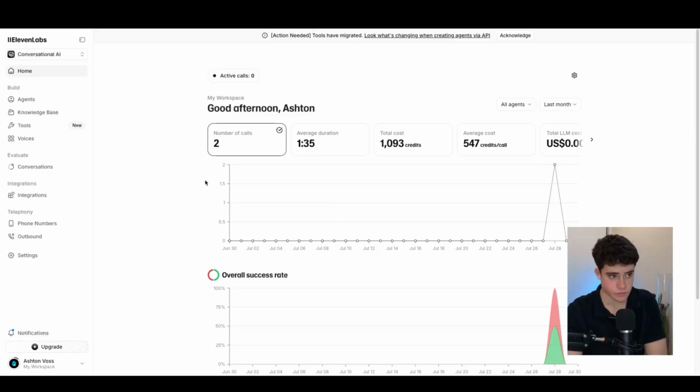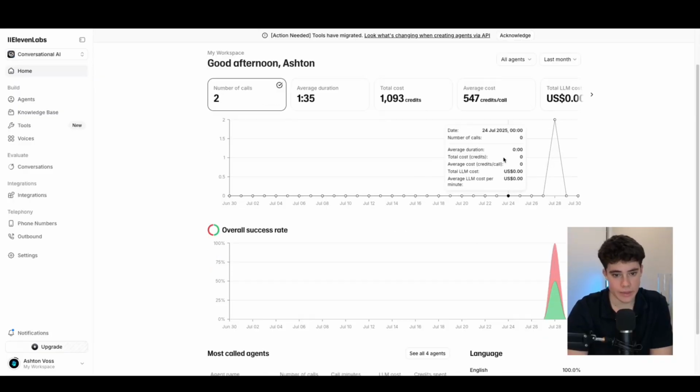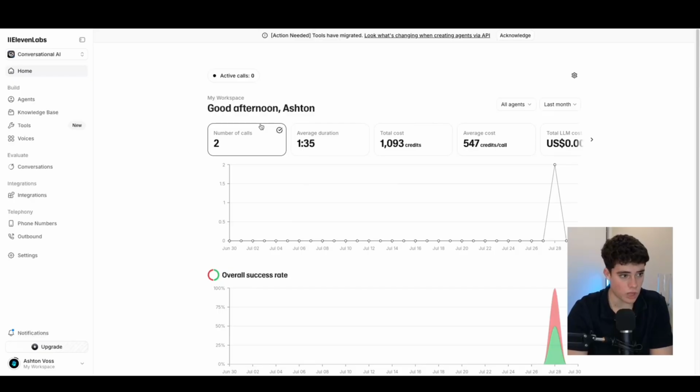So first of all, on this homepage, comparing it to a lot of other voice AI platforms like Vapi, Retell, of course, we've got the overview of the AI agent. So again, number of calls for this last month, LLM costs, everything right here, success rate. So pretty standard for a voice AI platform to start. And then down the side, we have different things.